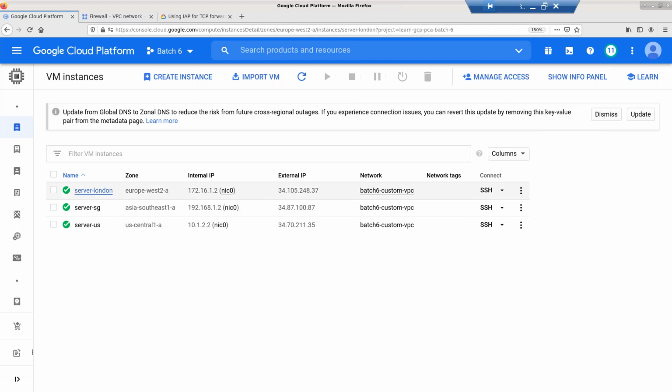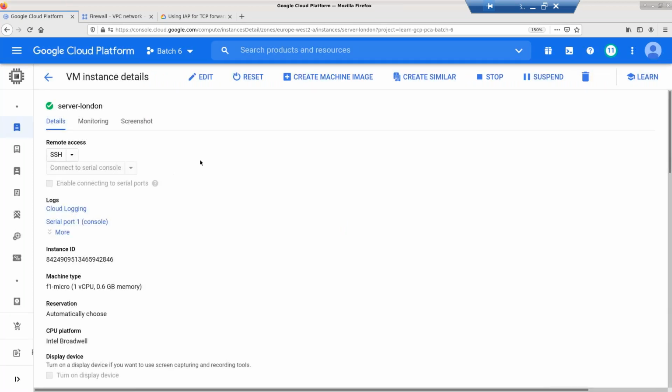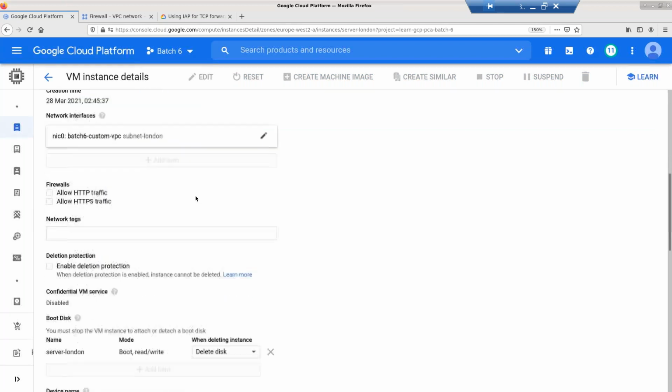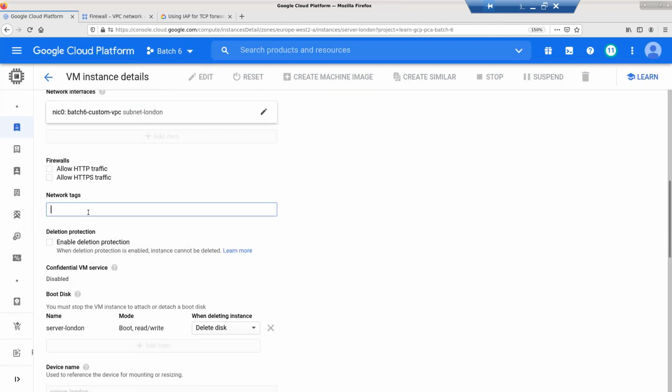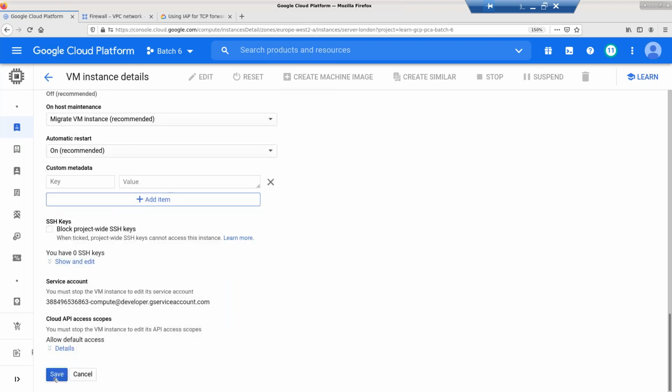I'm going to go to London. Edit. Under my network tag, I add the same word which I used. It should be exactly the same textual information. That's it. Click on save.